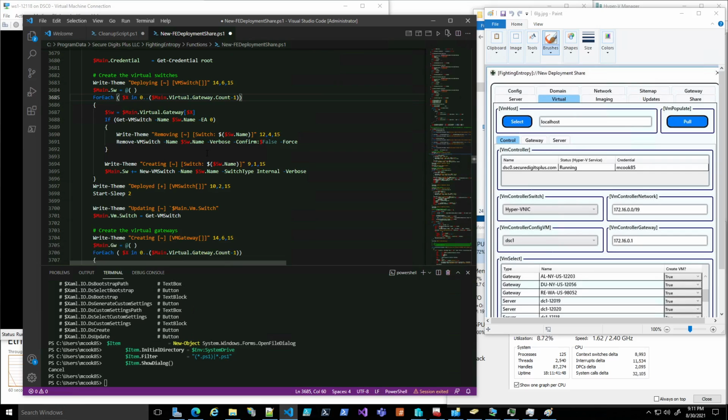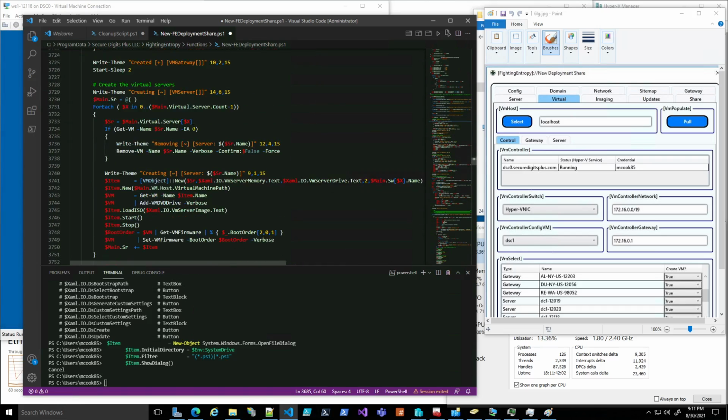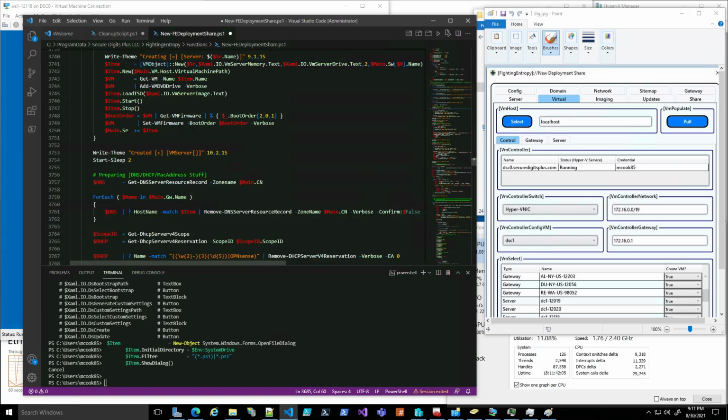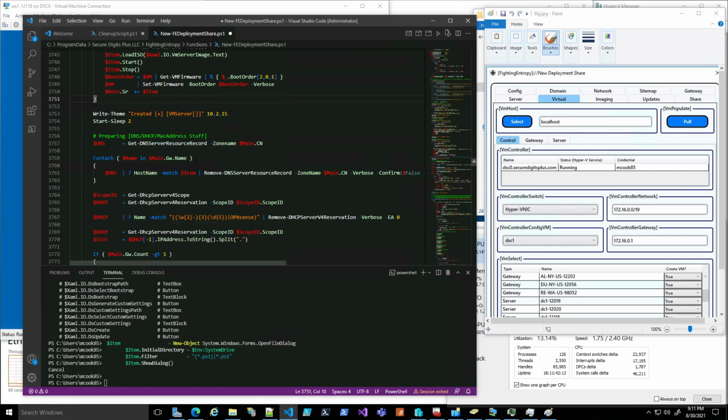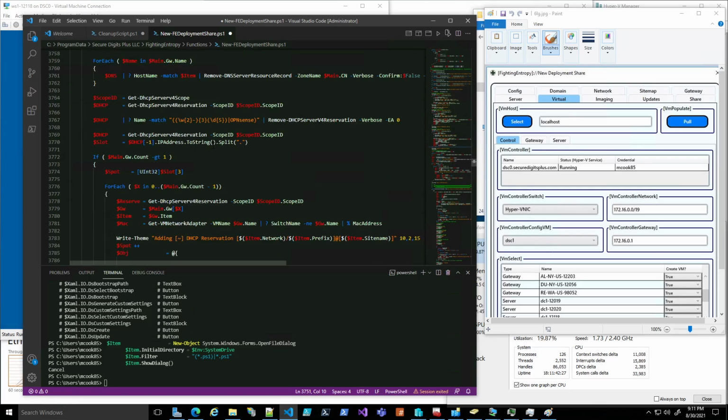Anyway, it creates virtual switches, however many gateways are in there. As you can see, it's running off the main virtual.gateway, and then it creates the gateways, and then it creates the servers. And if I wanted to add on another tab for workstations, I could add that there, and then it would make those. And then it launches them all so that they pull a MAC address, and then it adds a DHCP reservation for each of the things in the list.